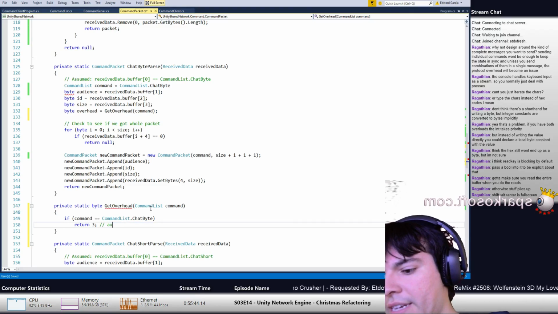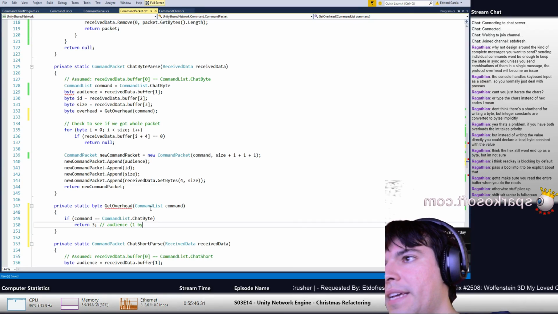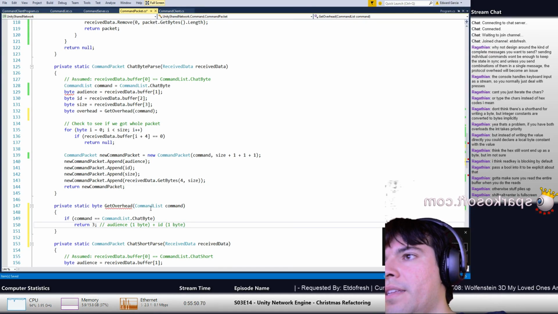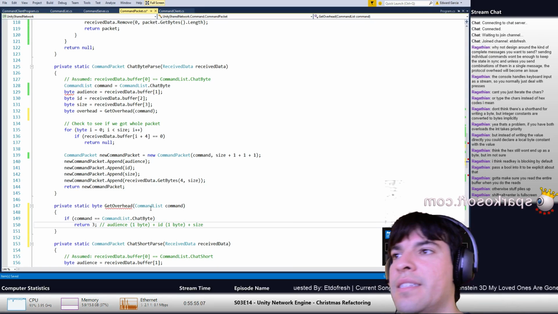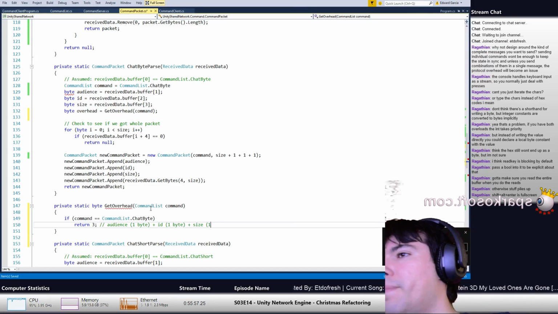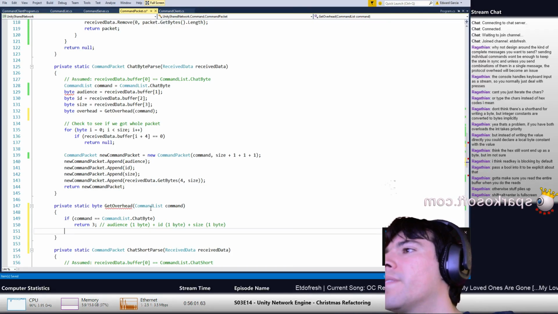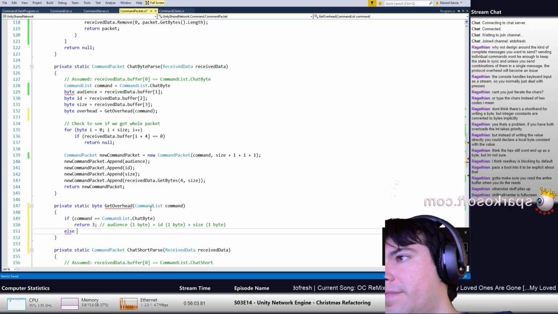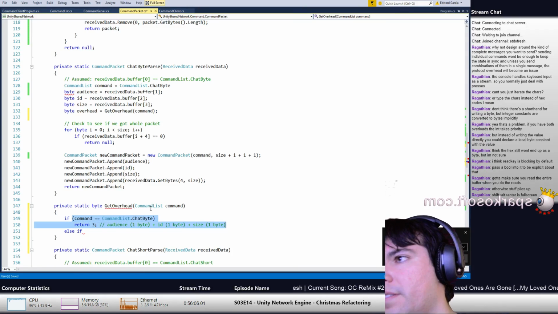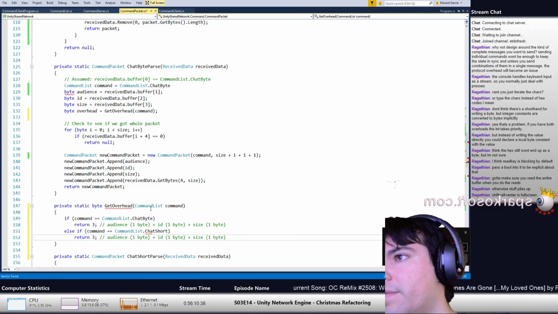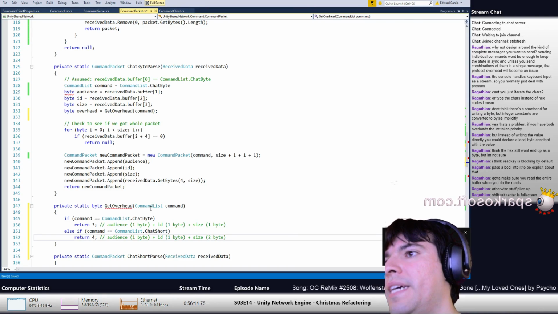Gotta do this a different way. Audience 1 byte plus ID 1 byte plus size 1 byte. So that's equal to 3. Alright, cool. Else if command equals chat short, it's just going to be 4, and really this was 2 bytes.